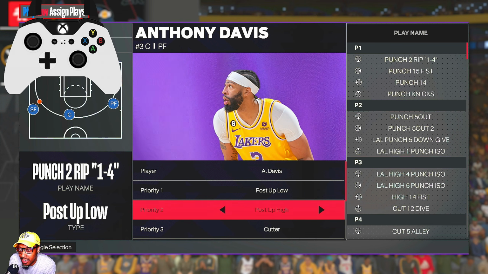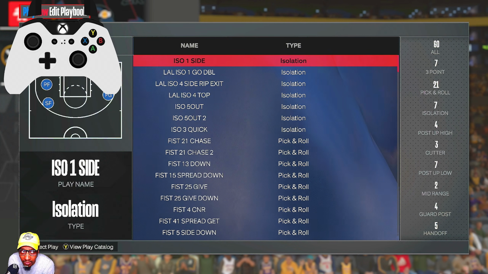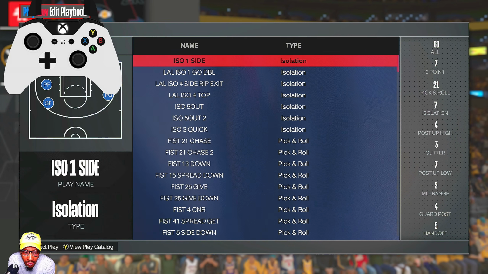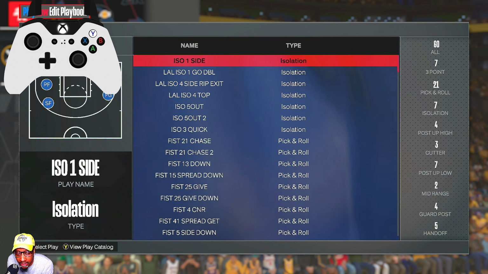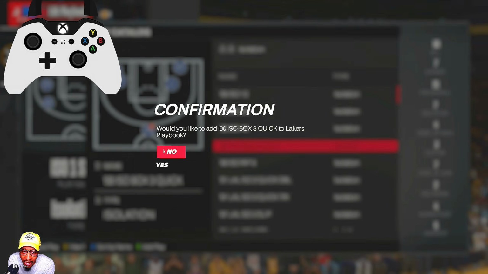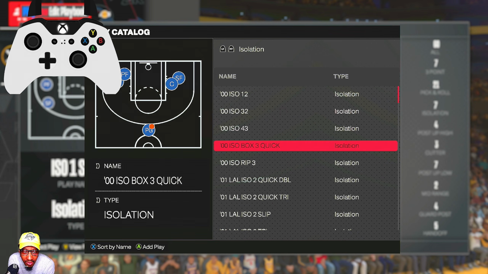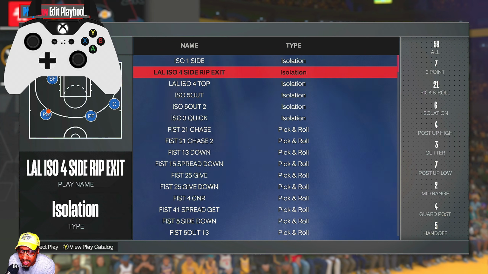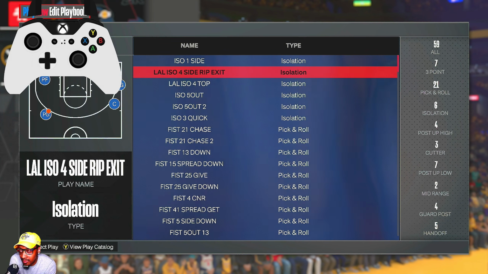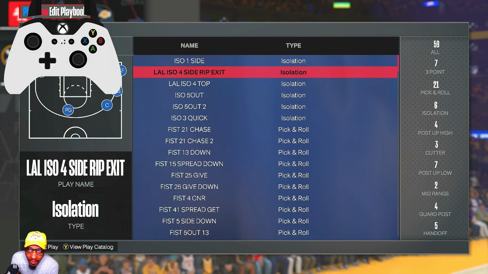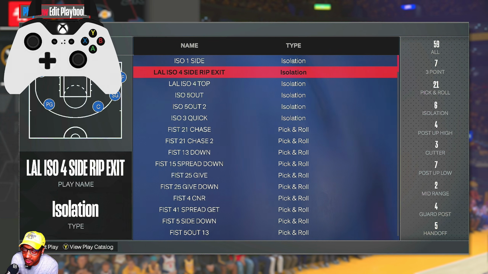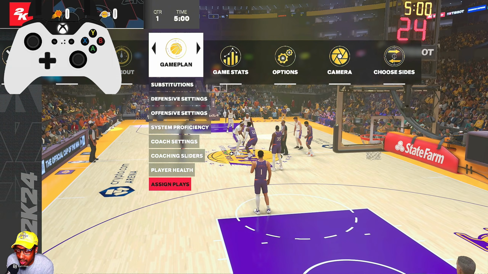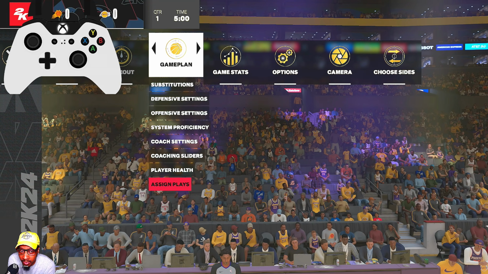You can also add and remove plays from the playbook if you click the right trigger or left trigger to go to edit playbook, and then I'll press Y to view play catalog, and then I can add a play to the playbook or remove a play from the playbook. This stuff doesn't save though, so you'd have to do this every game. Unless you're in My NBA, then you could basically create your own playbook. And again, in My Team, you can't do this. But I don't bother with that neither. I usually just use the quick plays.